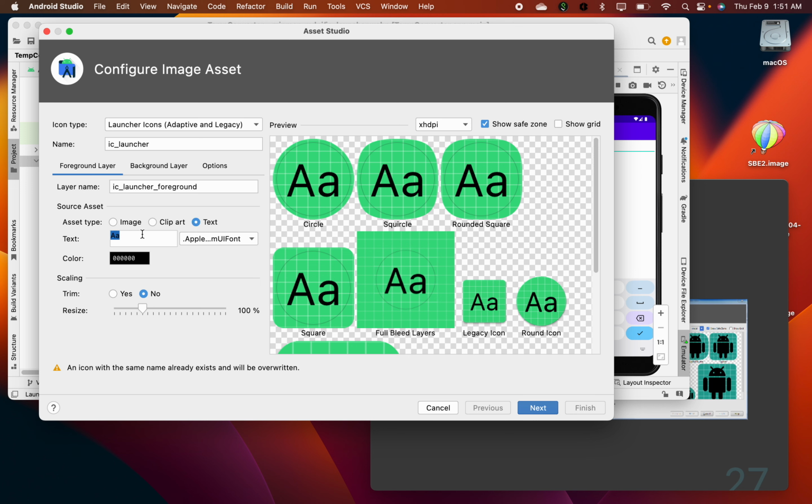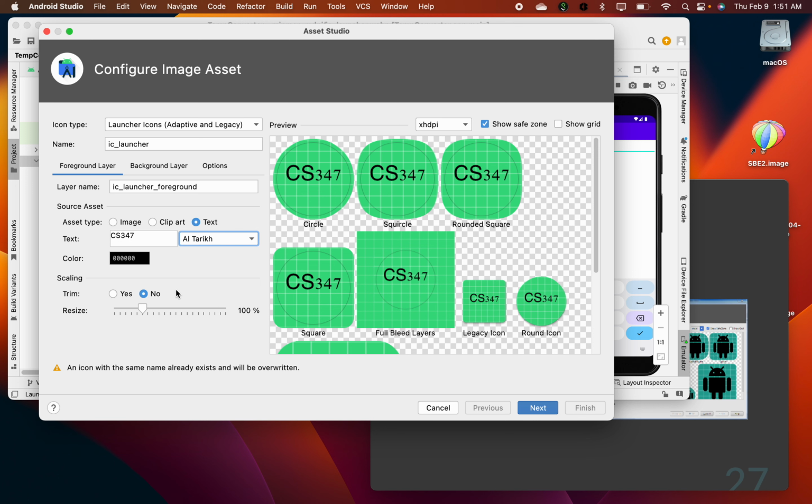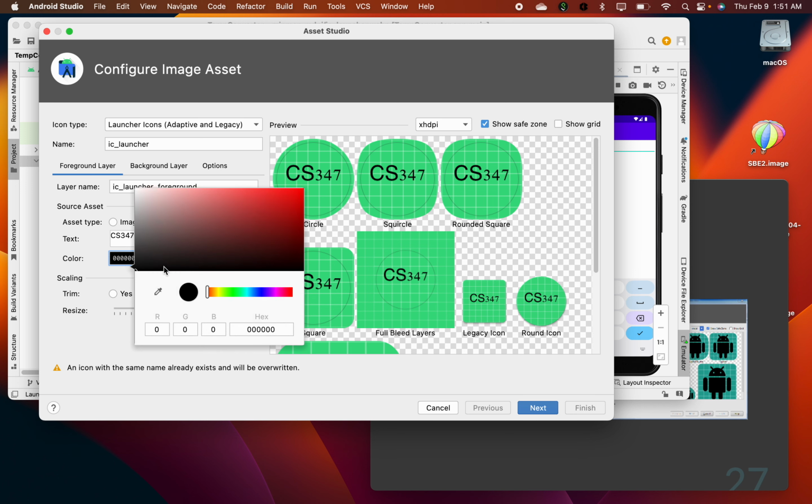So you can say something like CS 347 like that, and create an icon that has some text in it. You can also change its color, like so. At least you should be able to. Let's see. Yeah, there we go. You need to choose it up in that area. You can see how I'm changing the foreground.